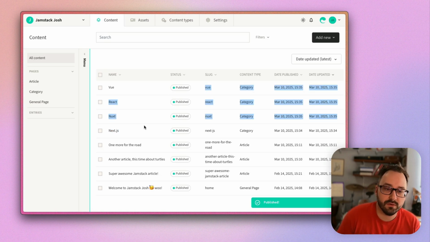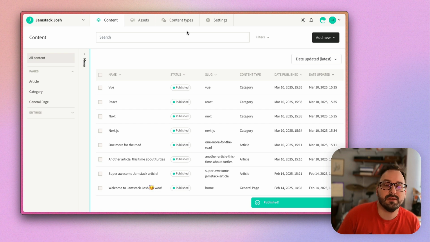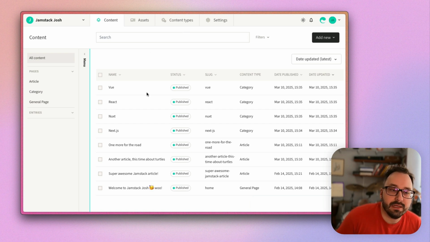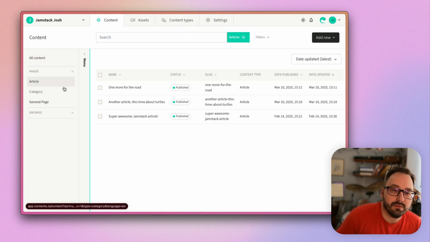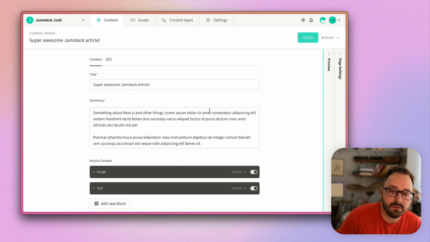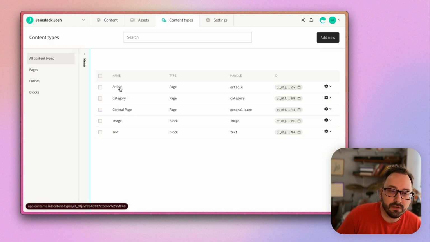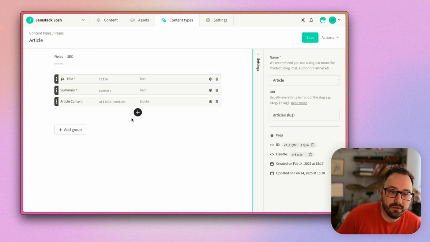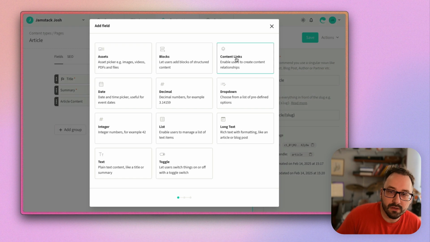So I've got these 4 different categories here, and the next thing that I want to do is be able to select them from my article page. So if you remember the article page we started with at the beginning, which looks like this, I want to add a field on here now that will allow me to select more than one category. So to do that, I need to go and edit my article here. I'm going to add a new field.